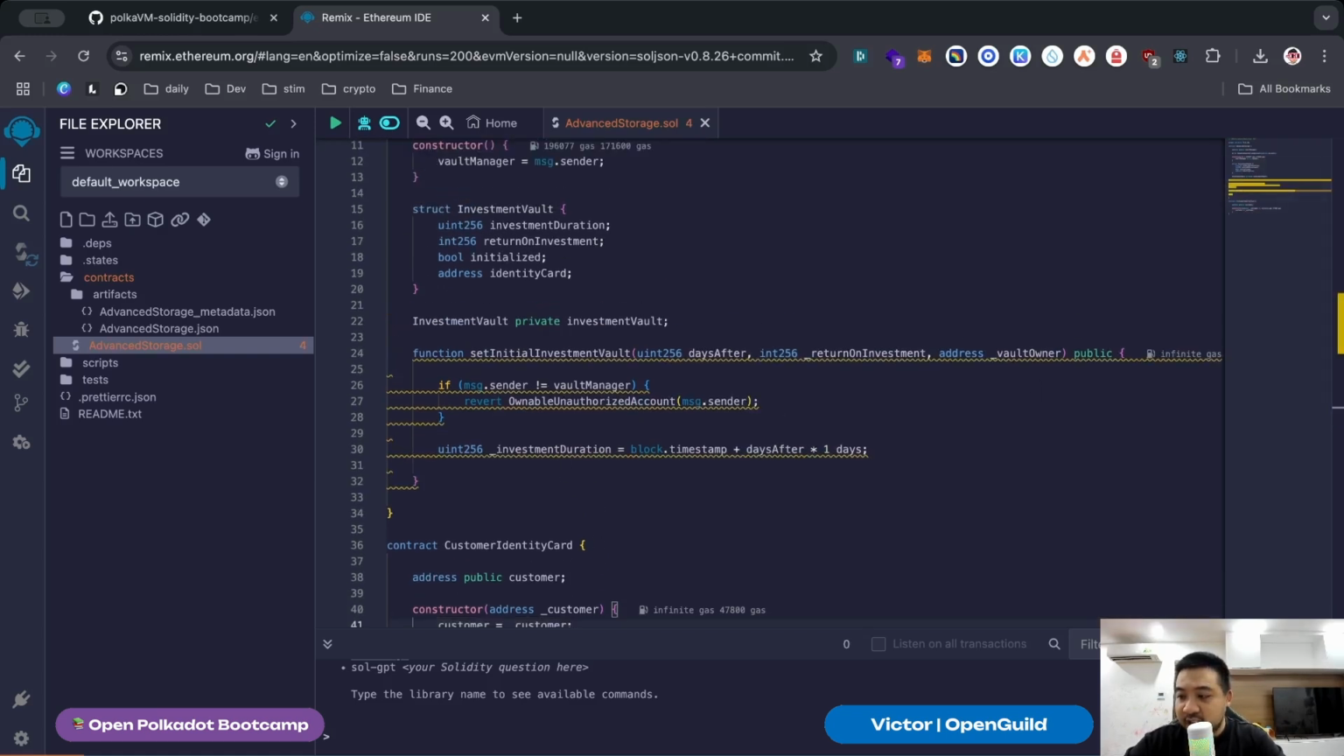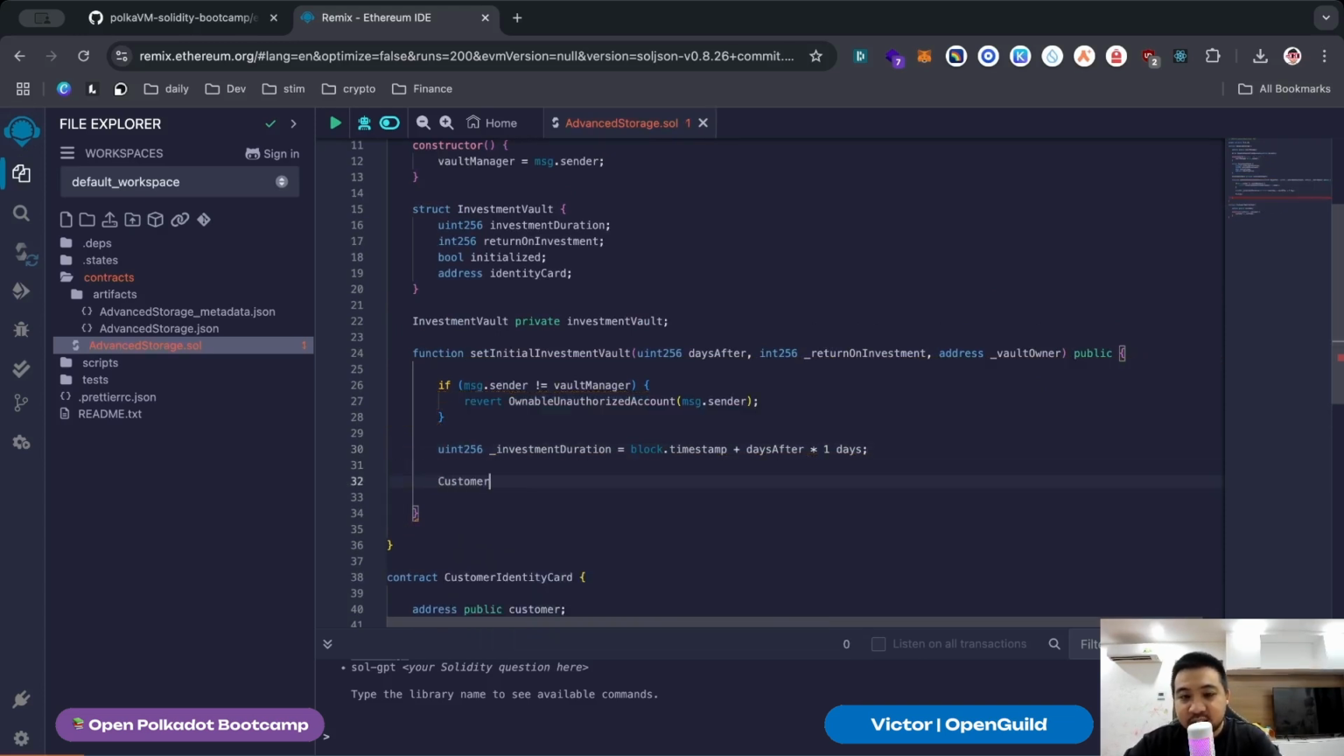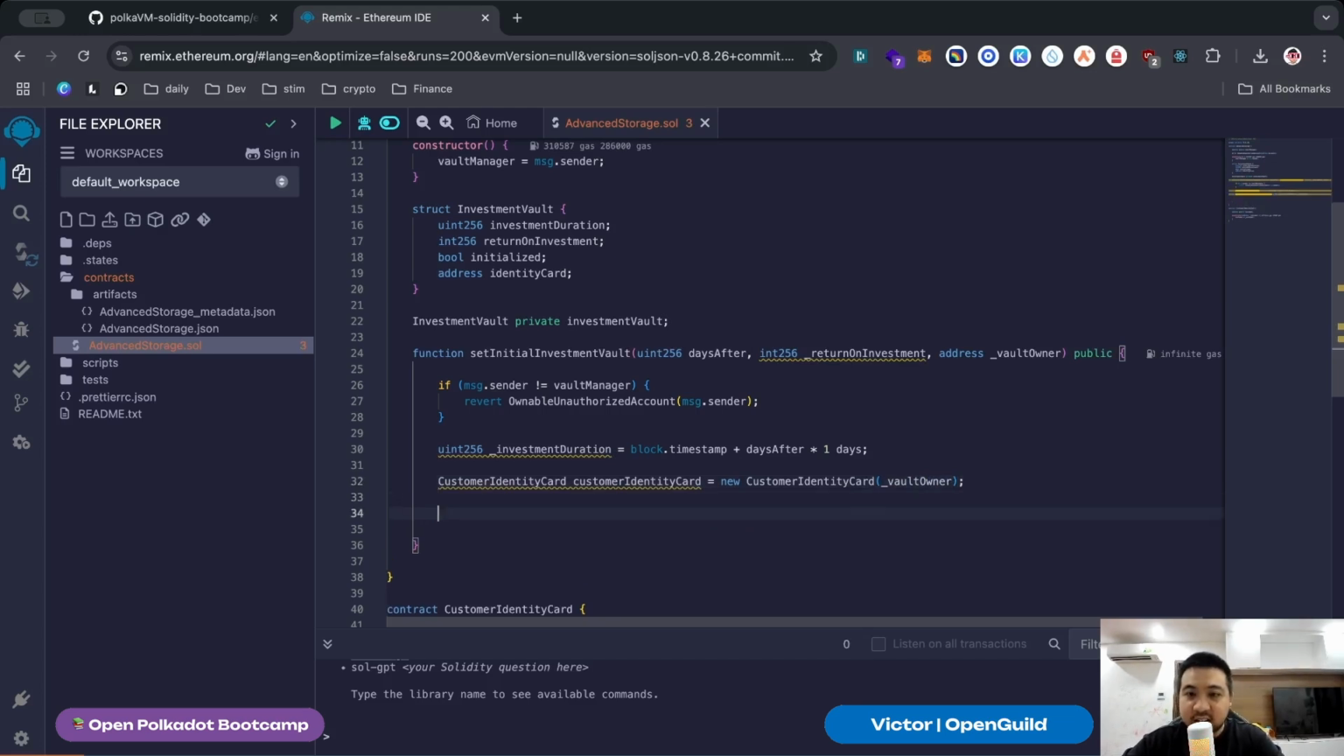Now you go back up into this part. So now we're going to create an identity card for this customer. Identity card, customer identity card equal to, and then you use the keyword new, customer identity card, right? And then it's gonna pass in vault owner. Right, this is how you create. So you're gonna pass in the customer identity card, and that's gonna be assigned to the address of the vault owner, as that's the input you get right here.